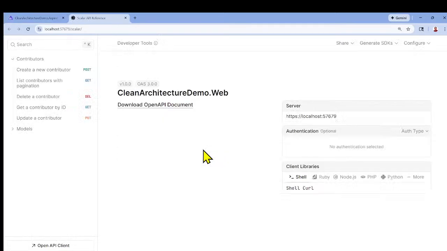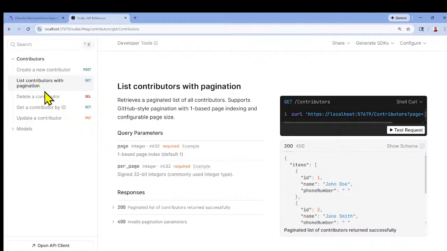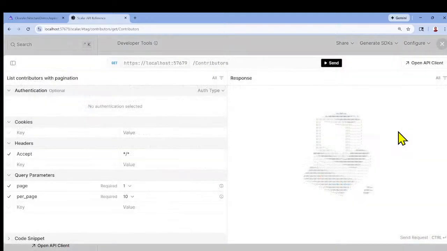So let's take a look at Scalar, just so you can see the API behind the scenes, or on the front end in this case. What does it look like? So we can list our contributors with pagination, and we can delete a contributor, create a contributor. These are contributors to an open source project like the template. And so you can see we've got a description, we have our query parameters. I can say let's go ahead and test the request. So let's list it.